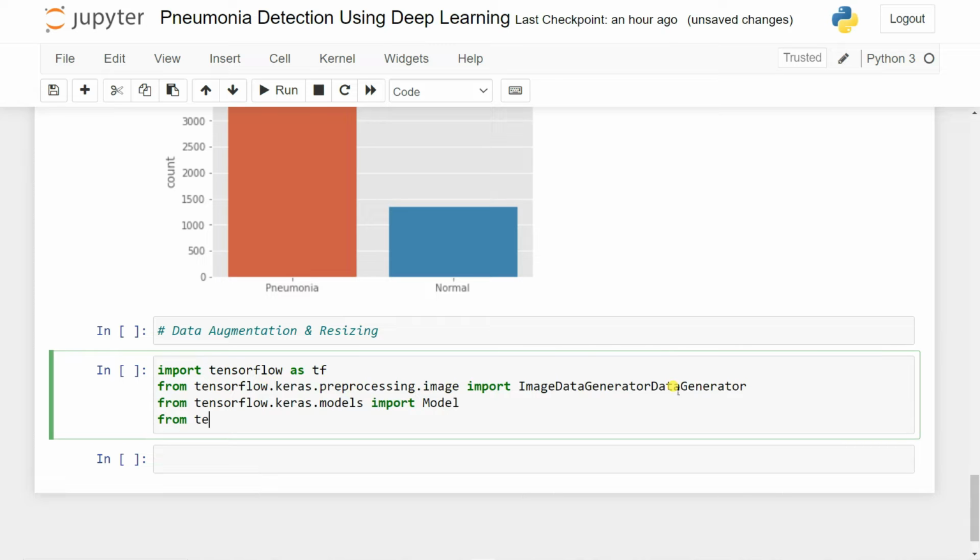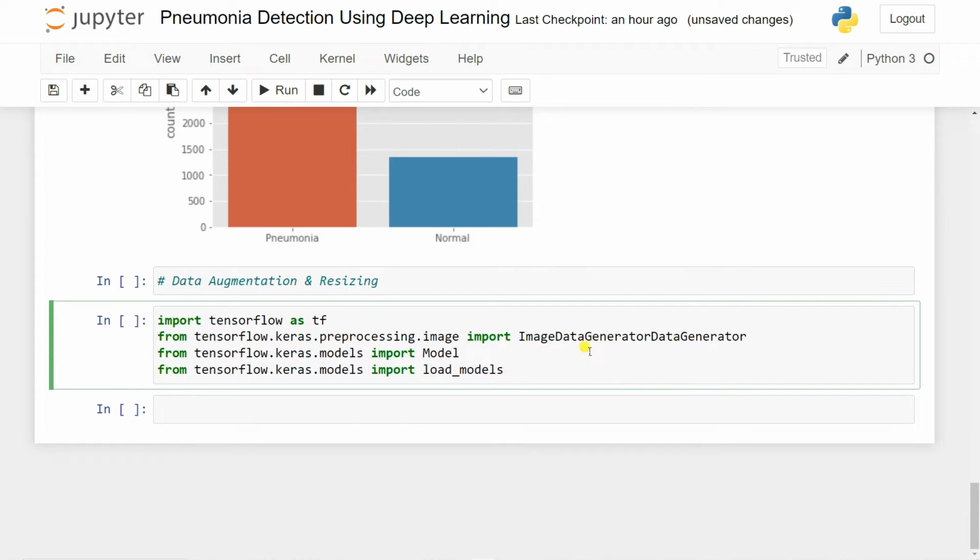So from tensorflow.keras.models, I'm going to import the load model. I will say that because you also need to do the unfreezing.